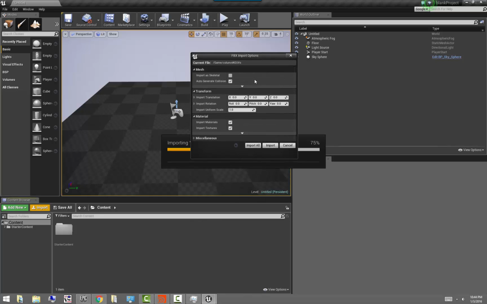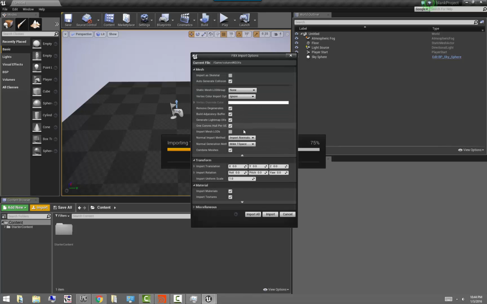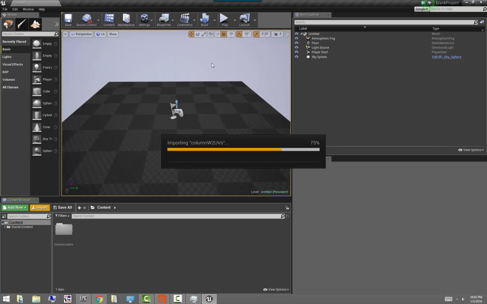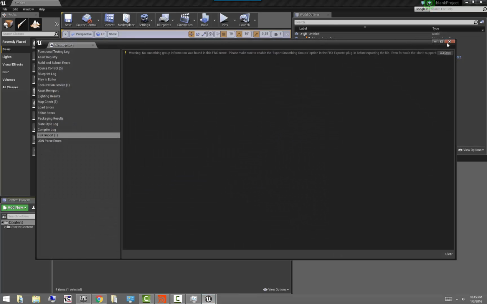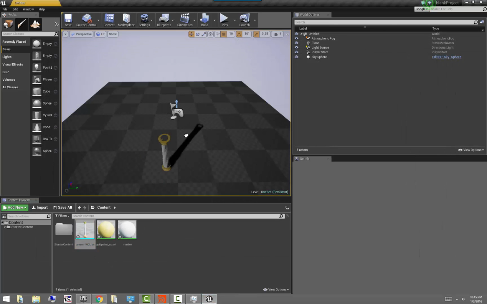Now, one thing to keep in mind with this is that we do want to go to these settings and we want to turn off generate lightmap UVs as we've already generated them. Okay, so let's say import all. Okay, here is our column.